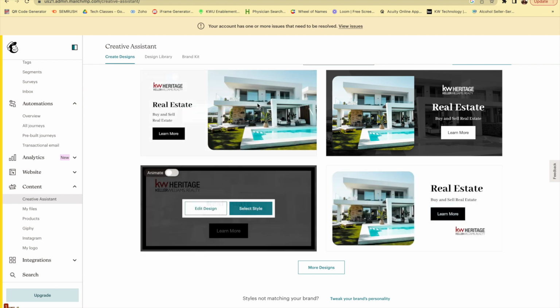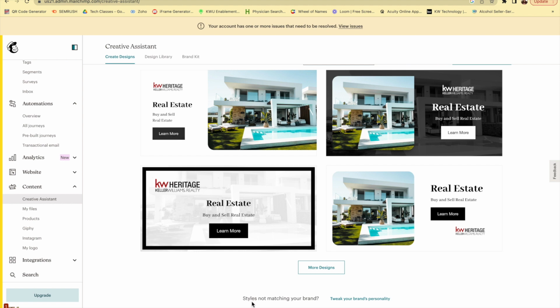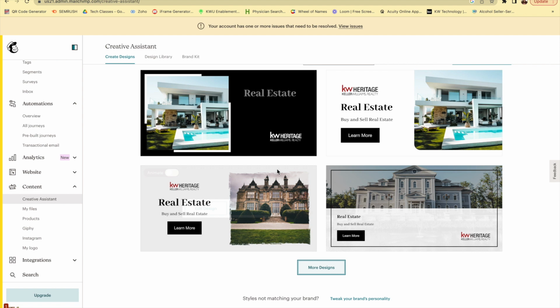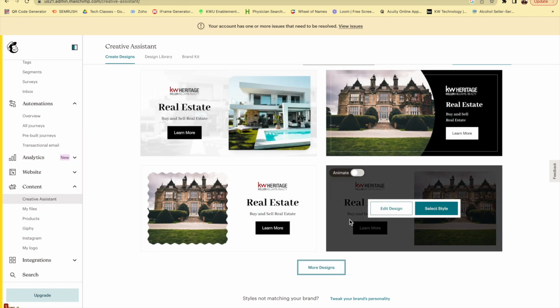Now you'll see here, this is kind of the style that it created for me. Now you can say style's not matching your brand. You can tweak your brand's personality. You can also click more designs, see which ones you like, right? So in here, it's just going to start giving you different ideas for things.